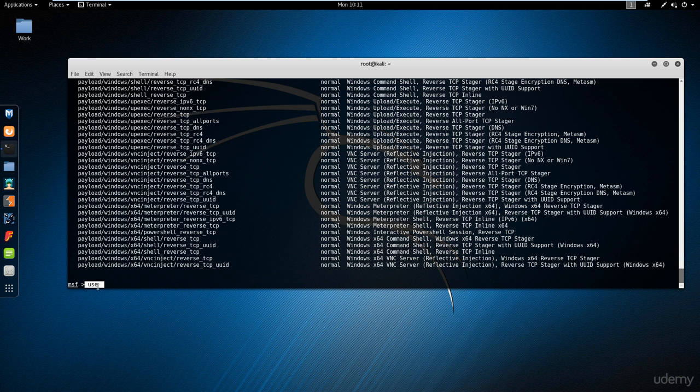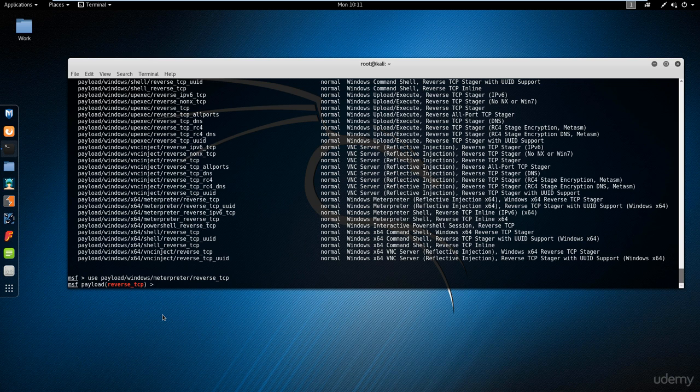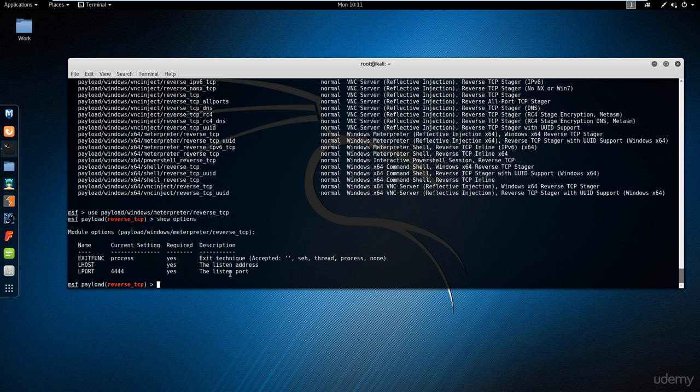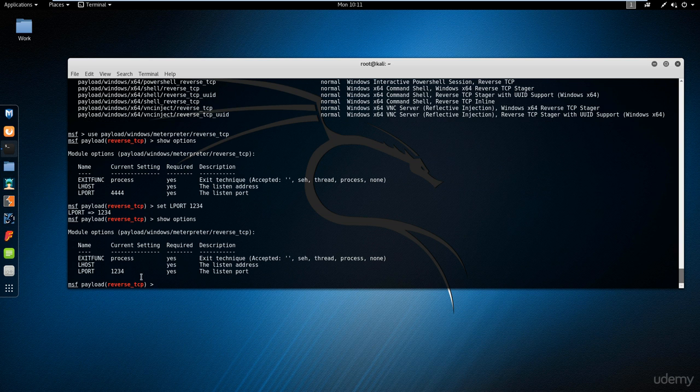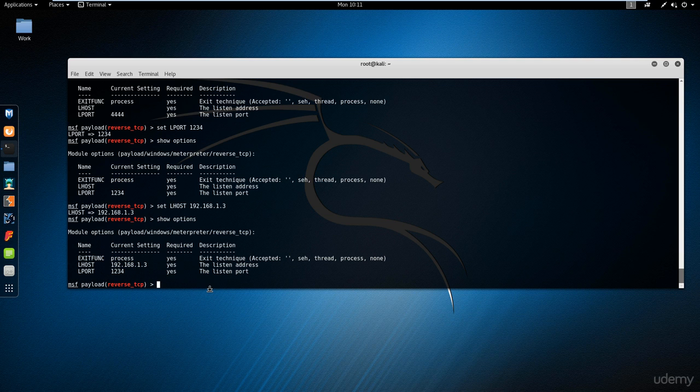This command will use the exploit or the payload or the auxiliary that I'm looking for. Now I'm going to paste the payload and press enter, and now I'm going to see the options that reverse TCP provides me. I'm going to say show options in order to see the options. Here we have the LPORT that we want to set. You can change it by typing set LPORT, then you can type, for example, 1234. If I type show options again, I can see that the port has been changed. And if I want to set the LHOST, I'm going to say set LHOST 192.168.1.3, just for example, and I can see that the LHOST has been changed.